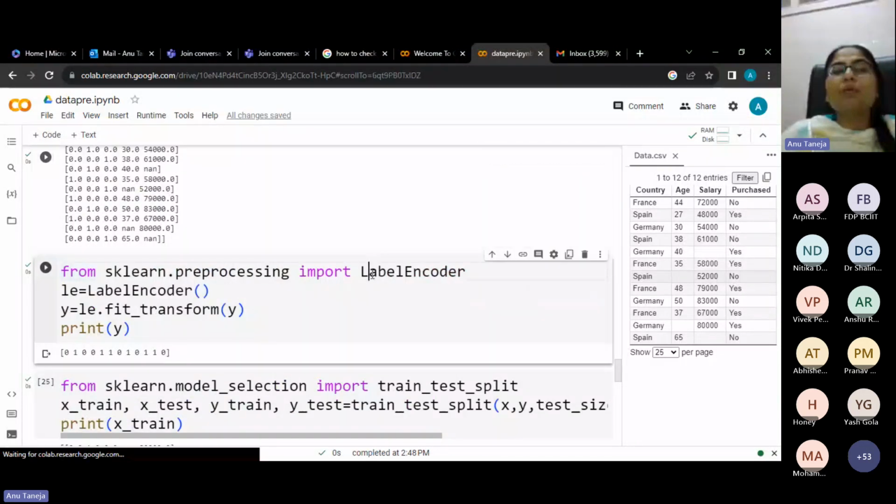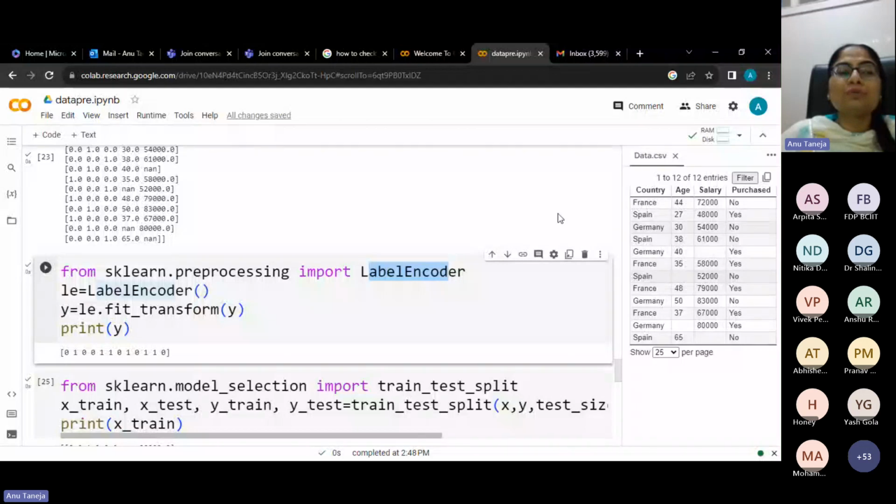Then you want to encode your dependent variable also, that is purchase, which is having 2 categories only. So we just called the label encoder class with the fit transform method on Y, because Y is the dependent variable which you want to encode.